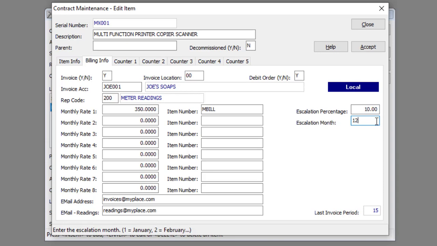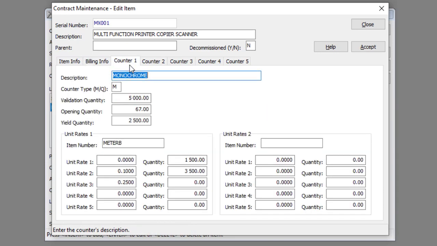When that's done, you can move on to the counter details. Click the Counter 1 tab. Enter the counter's description in the Description text box. Enter the counter type in the Counter Type text box. You have the option of a metered counter or a quantity counter.